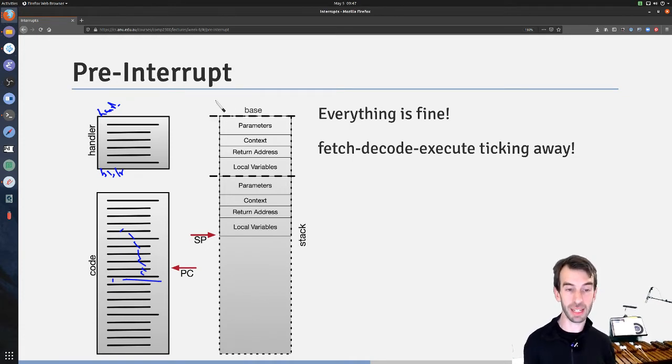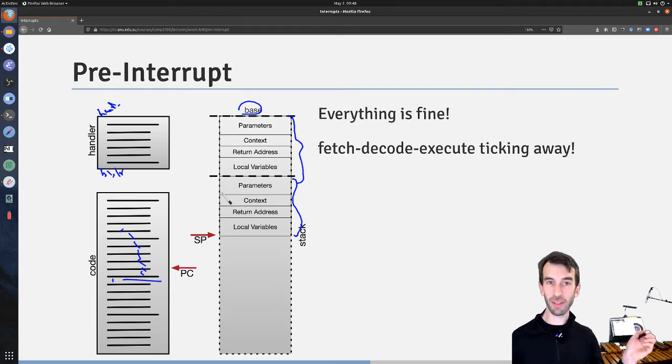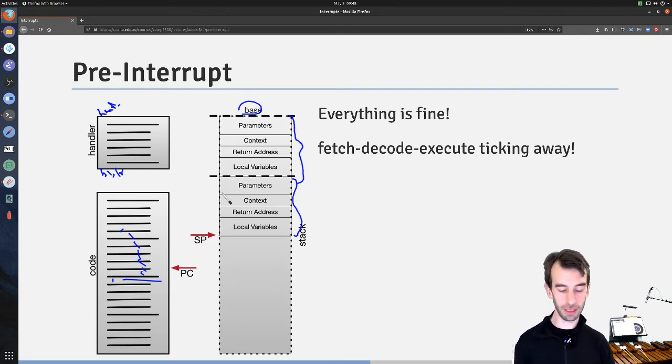We've got some stack state, right? The base of the stack at the top of memory. And here's one stack frame, a frame meaning all of the stack information owned by one function. And then that function has called another function, so there's another stack frame below that. Some parameters for that function. It's context that needed to be saved before starting: return address, local variables, etc. So we're all happy, everything's going along.